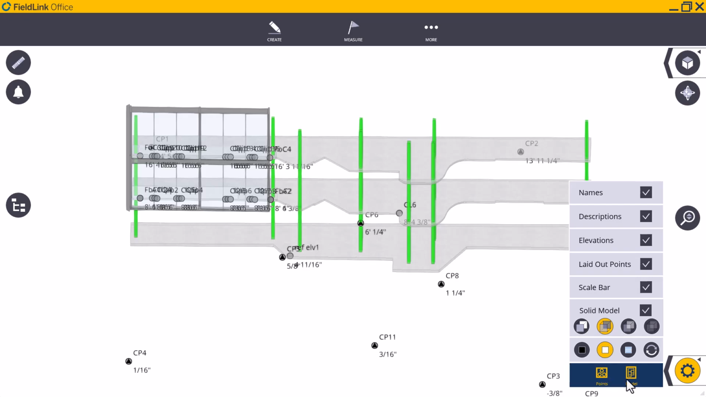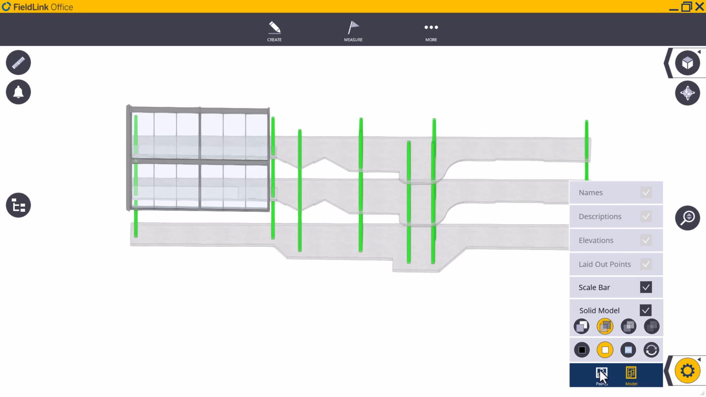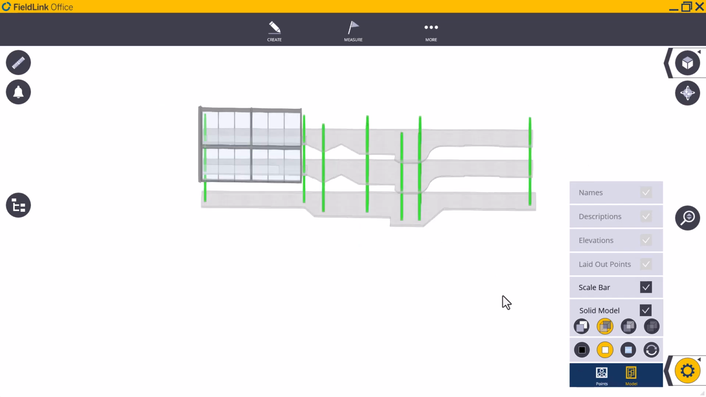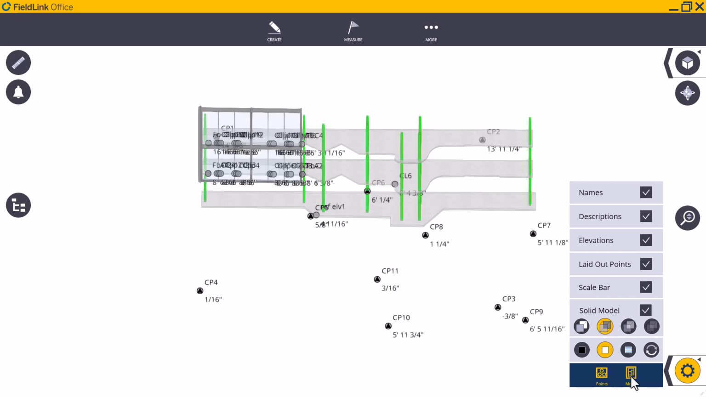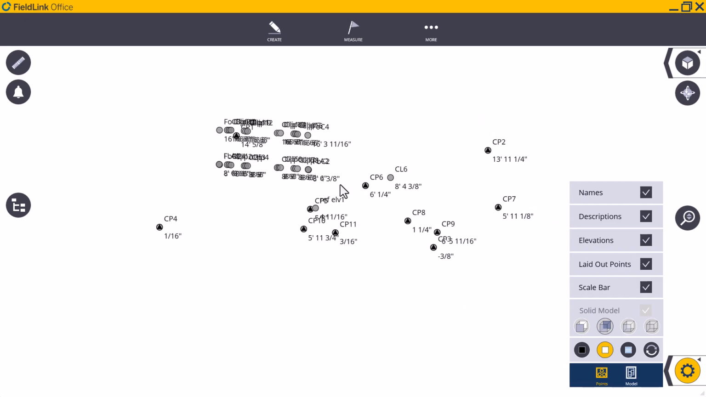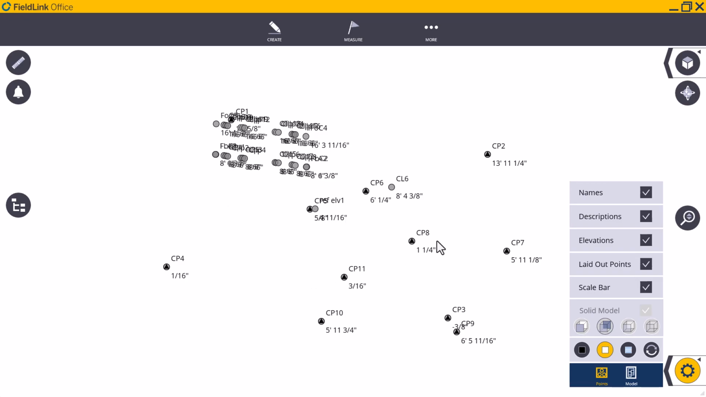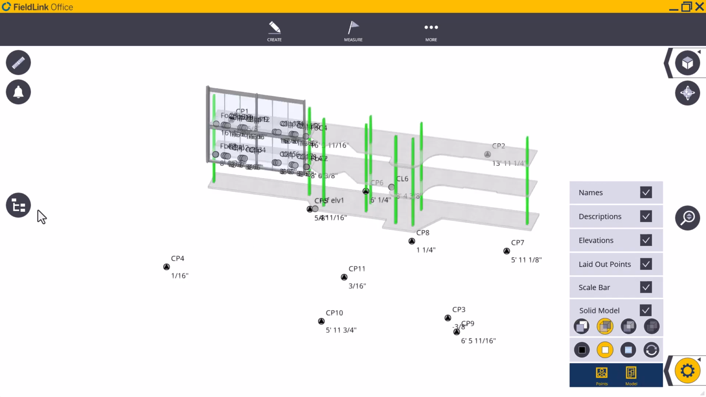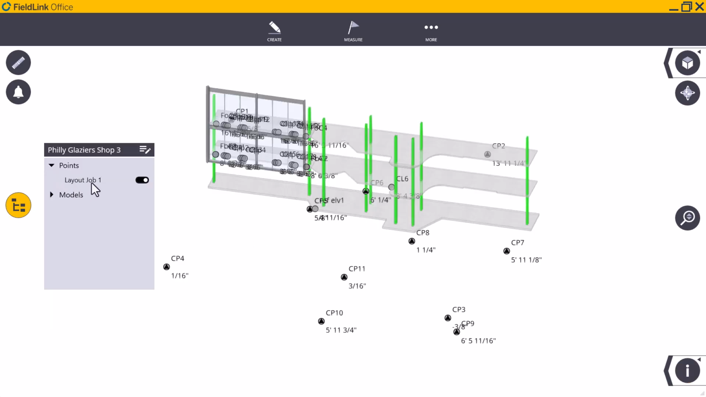Finally, we have points and models down here. If I click points, this box becomes white and all of my points will disappear from the screen. Similarly, if I click model, all of my models will turn off, so I'm just viewing point data. If all of your points have disappeared and you can't find them on your job, keep in mind your points button may have been turned off, or perhaps you don't have the points file selected on your project.